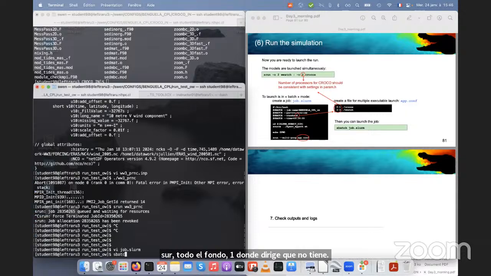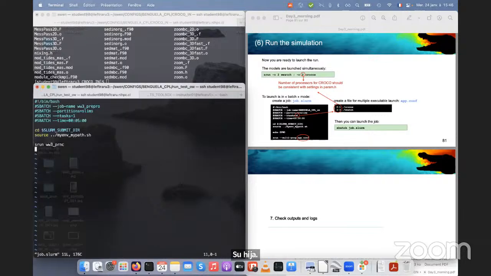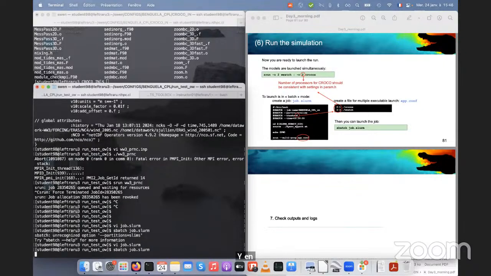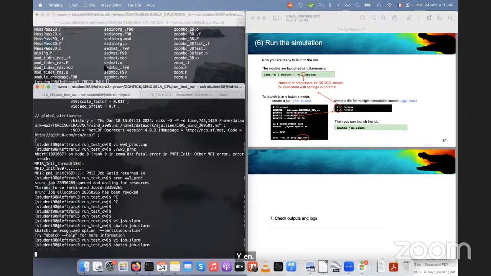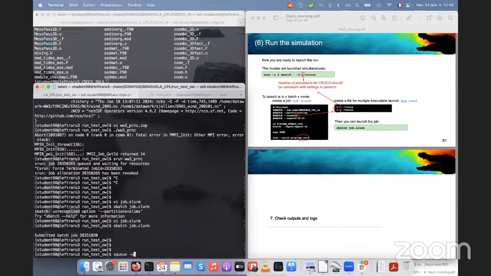So I have to submit that. I made a mistake. It's without an S, this partition. Okay. Okay, so now the job is submitted. I can check there.